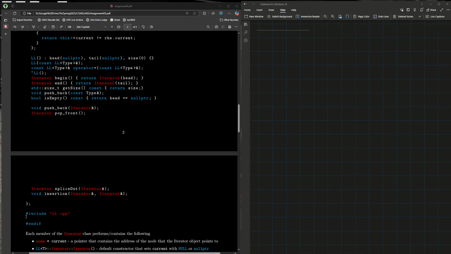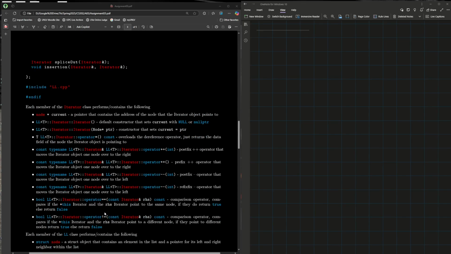And of course, at the very end, we include our LLCPAP so we can link this together, so we can separate our header file from the implementation file, and easily link these several different mains. This way you won't be able to modify the header file, because the header file will be linked in CodeGrade. And I have all the documentation right here.